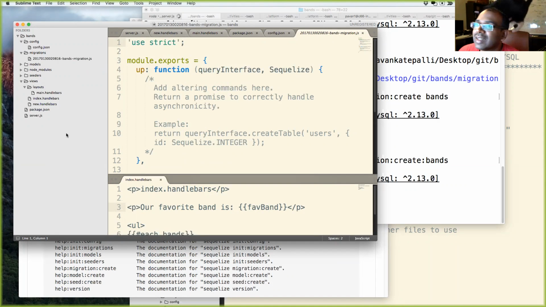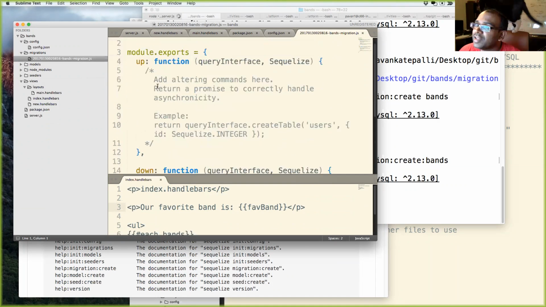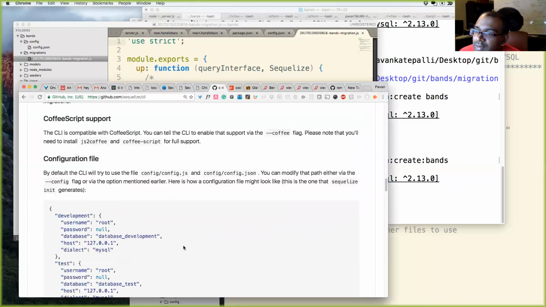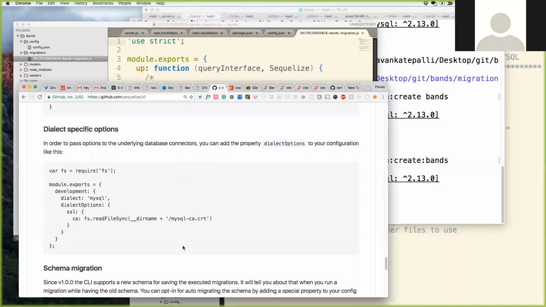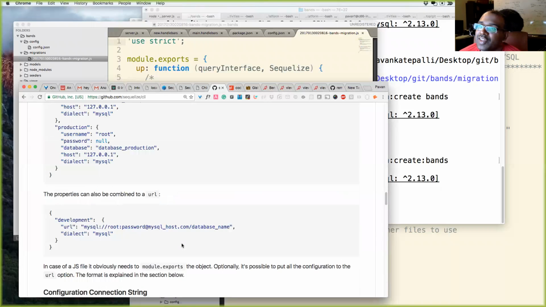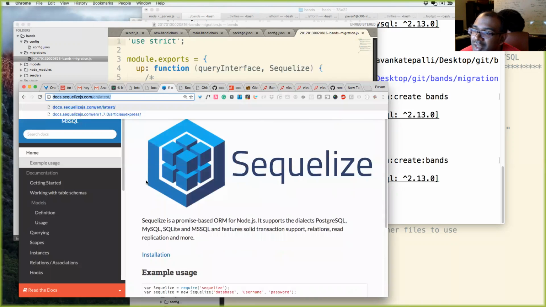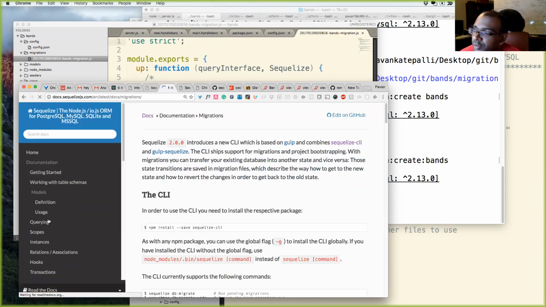So, I can go into this bands thing and I can add in what I need to be able to create a bands migration right here. So over here, I don't see anything directly in the Sequelize CLI that helps me. It's probably in the Sequelize documentation on how to create a migration file. So I'll go to migrations over here.